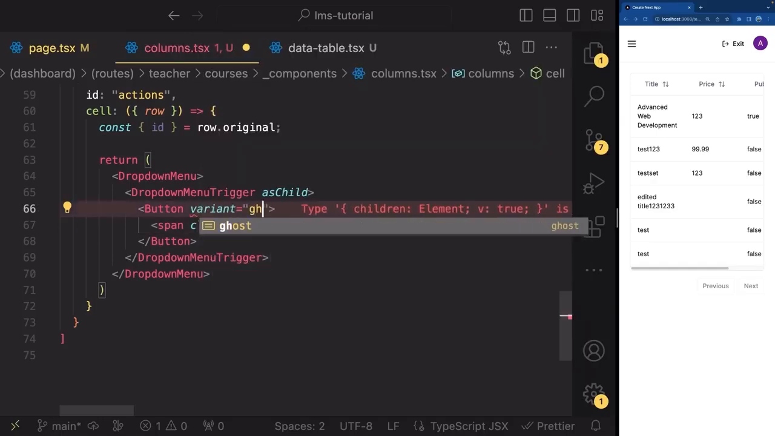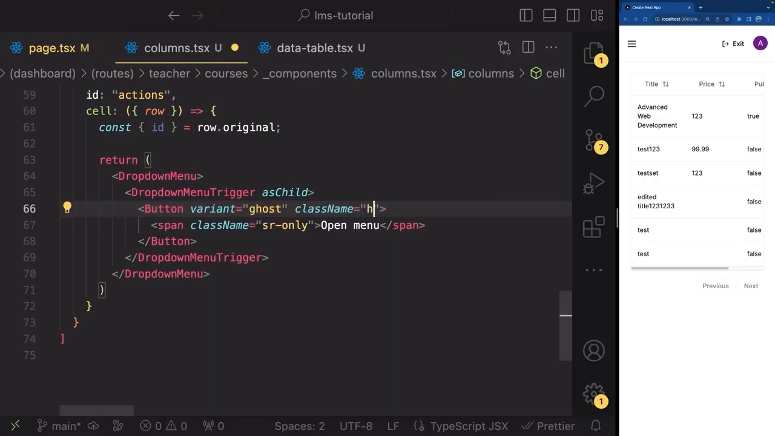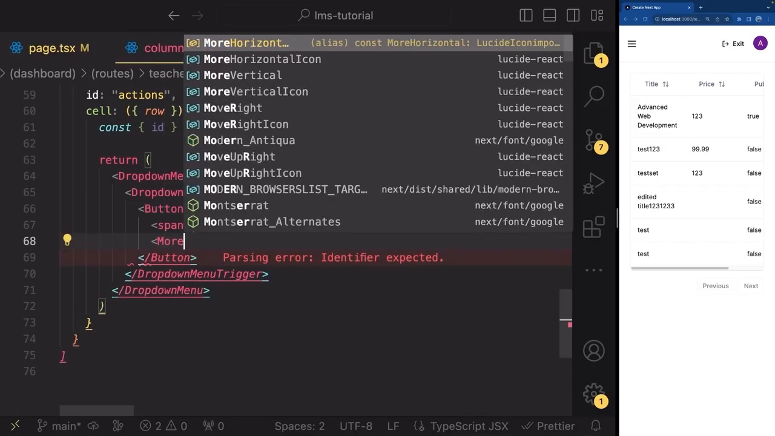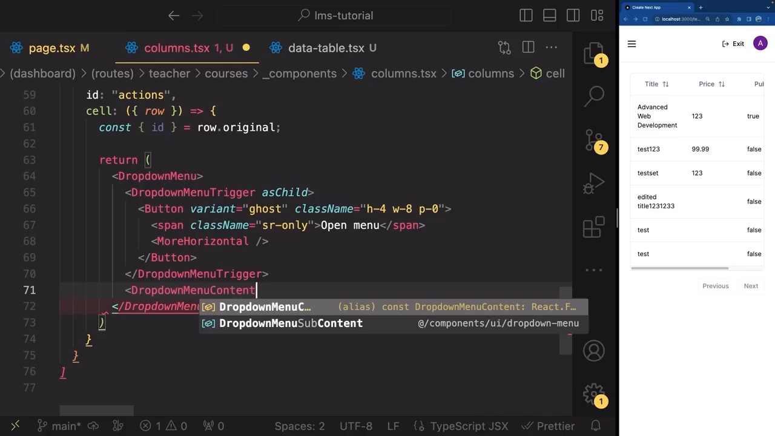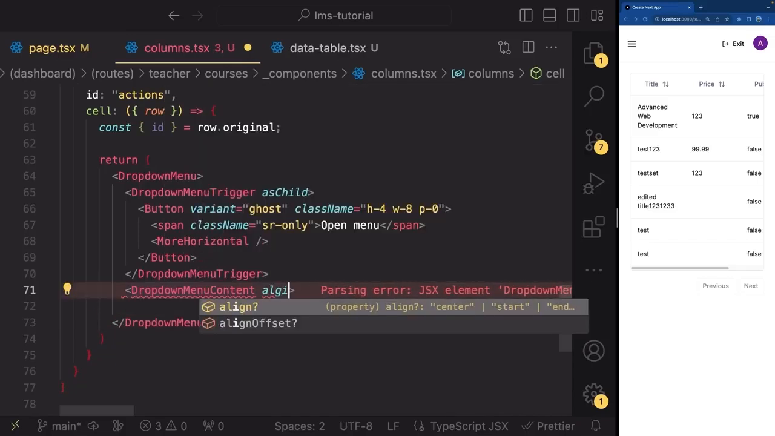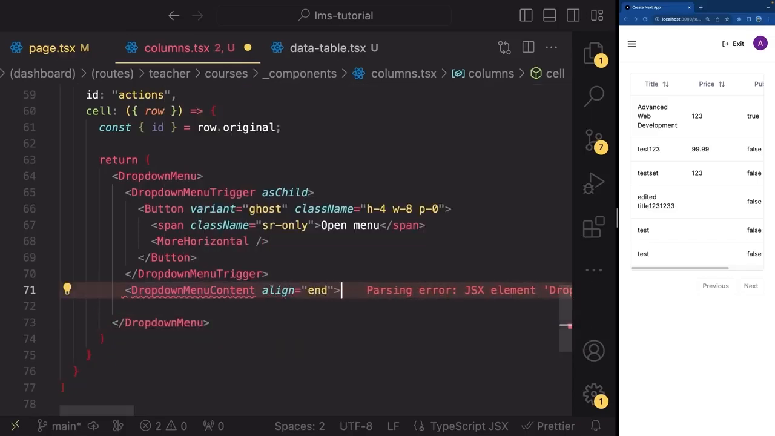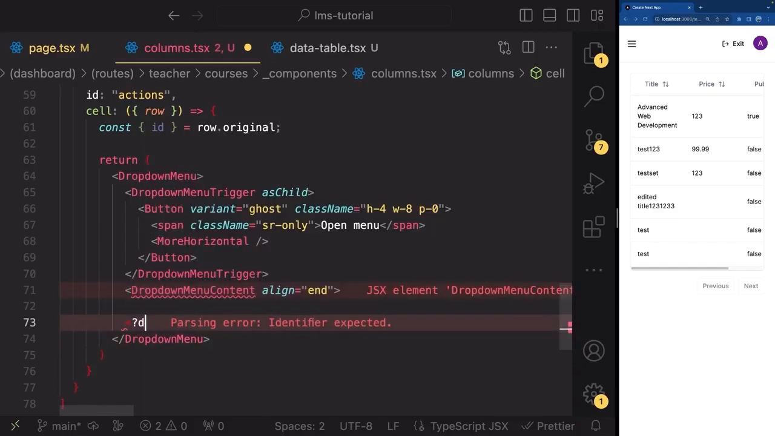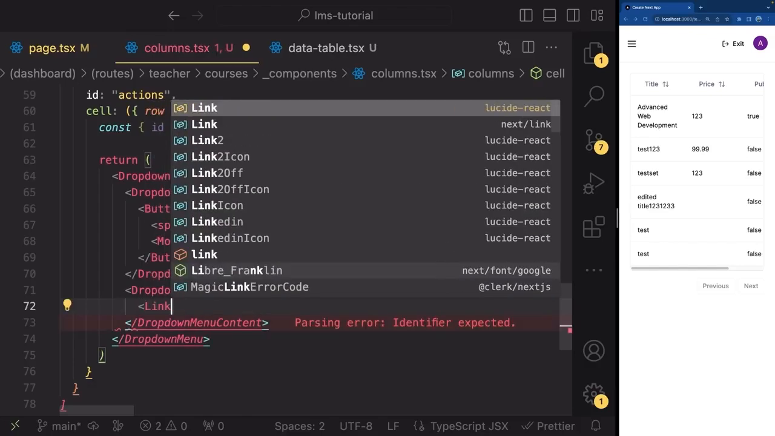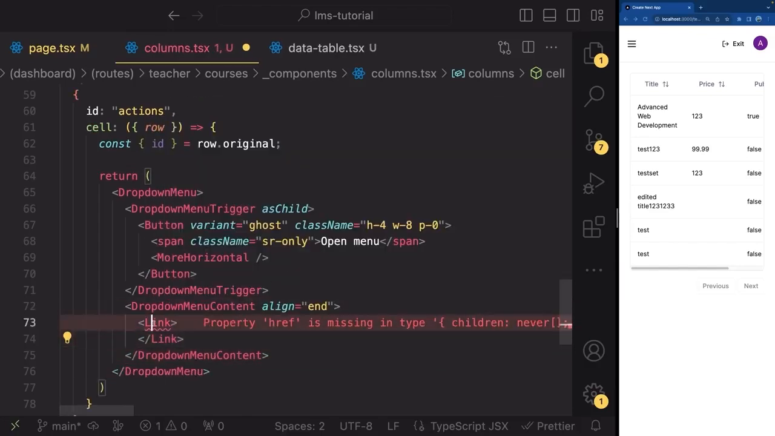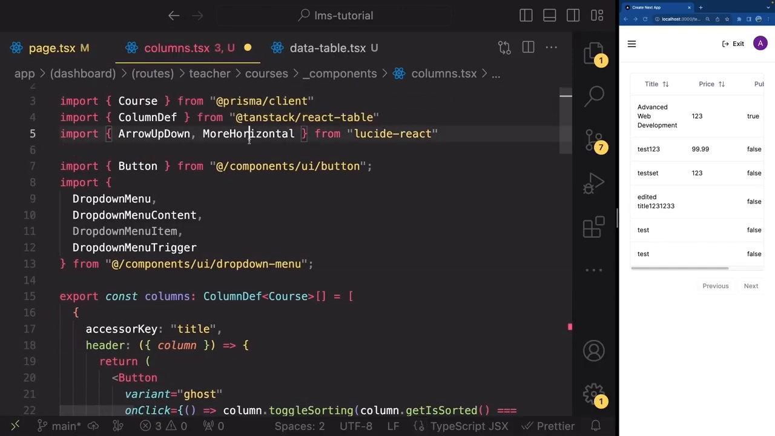Let's give it a variant of ghost and the className of h-8 w-8 p-0. So this is a className for the button, right? And below the span inside of the button, we're going to render MoreHorizontal, which we have imported from lucide-react like this. Now outside of the dropdown trigger, let's open DropdownMenuContent like this. Let's give it an align prop of end. Let's give it an end tag, so end the DropdownMenuContent, and inside we're going to add a Link component from next/link. So make sure you import that from next/link. I'm just going to move it to the top.